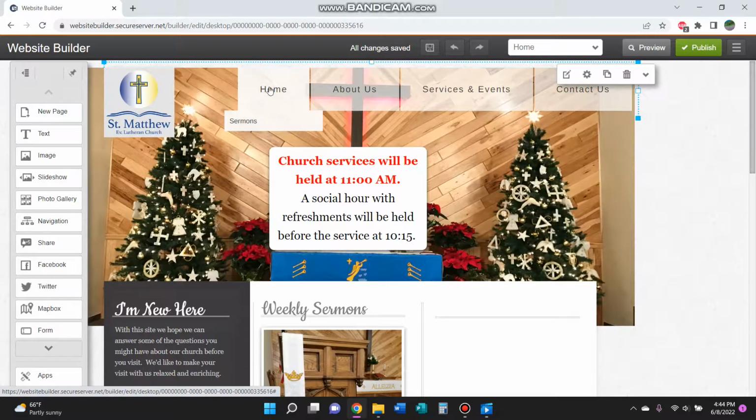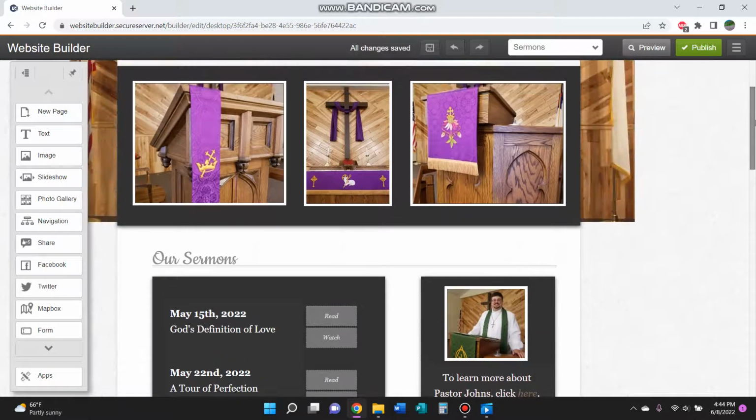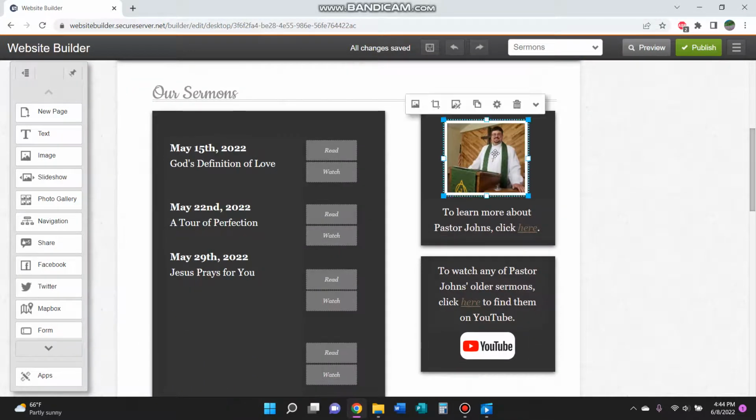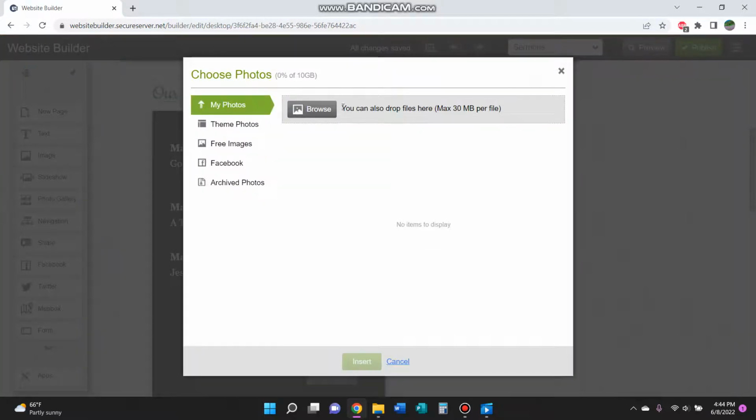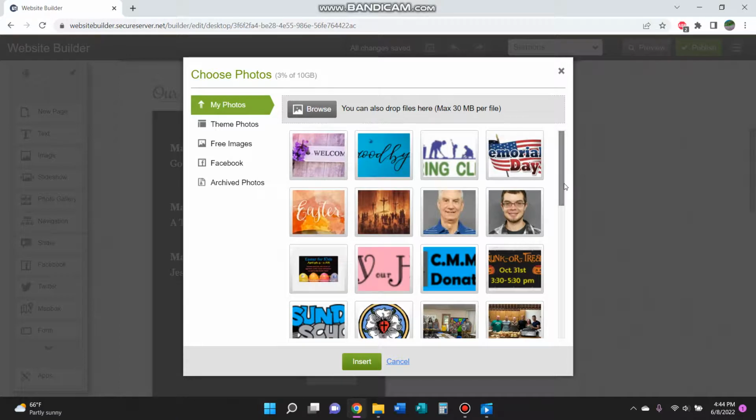So I just kind of hover over that. Obviously, this is the home page. And I'm going to click Sermons. So if you ever want to add a sermon, here's some pictures that we just had of the church. You can edit this picture later if you want to replace image. Then you can click one of the pictures that's either been used, or you can browse on your own computer and insert something.